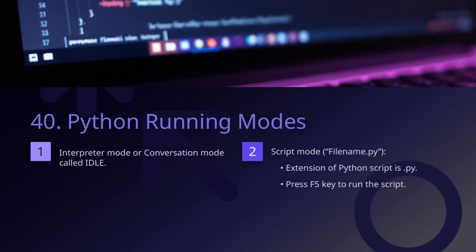So, in summary, knowing how and where to run your Python scripts, whether through F5, in script mode, or in IDLE's interpreter mode, is key to mastering the development process and ultimately becoming more productive as a programmer.